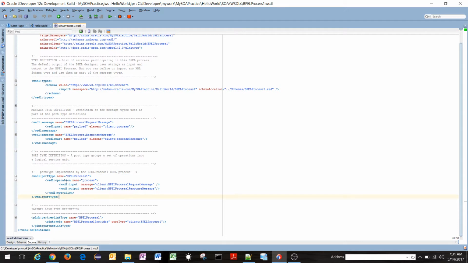So what is the port type name? It's BPELProcess1. When we were dropping the BPEL process into the component section, if you remember, we gave the name BPELProcess1, and now the operation name is process. It's not compulsory to use these names. You can use your own names based on the requirement.